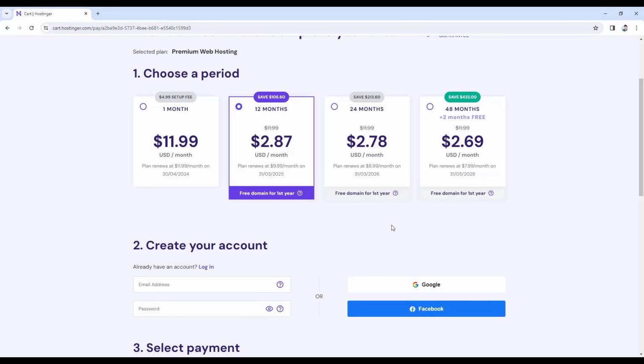For now, I will go for 12 months, and then if we go here, then put down your email address. Make sure to put your best email address because they will create your hosting account with this email address. Now let's put a very strong password here.